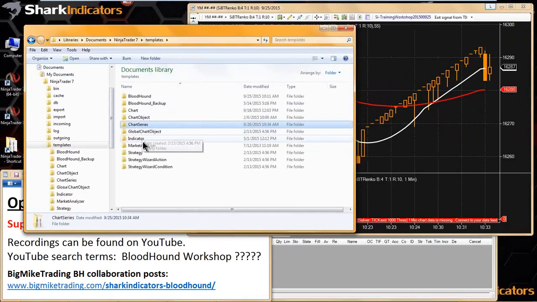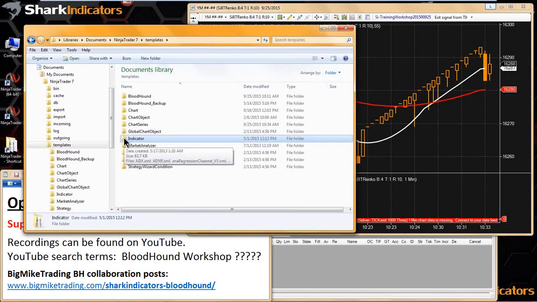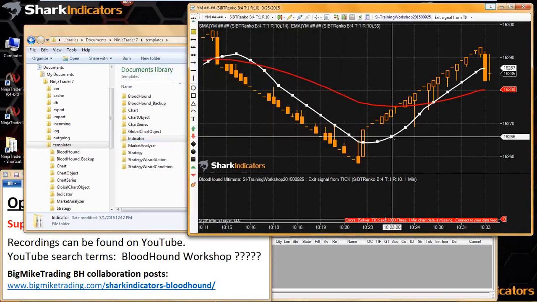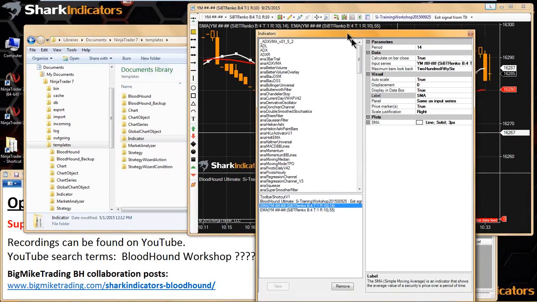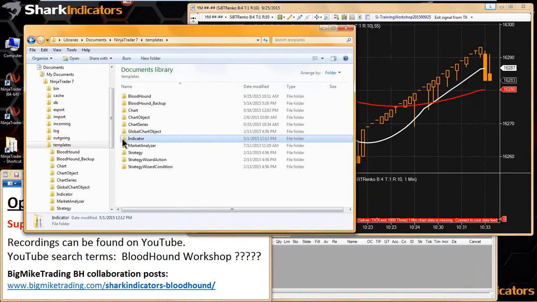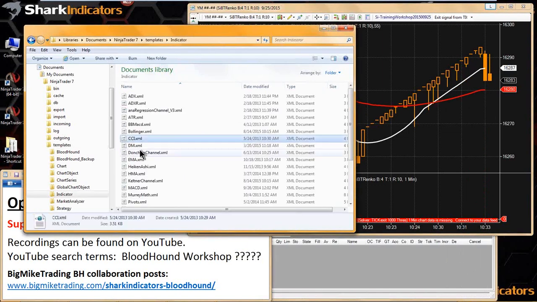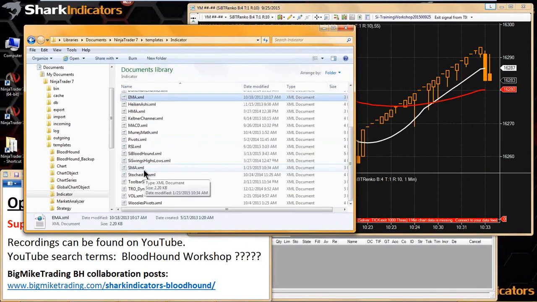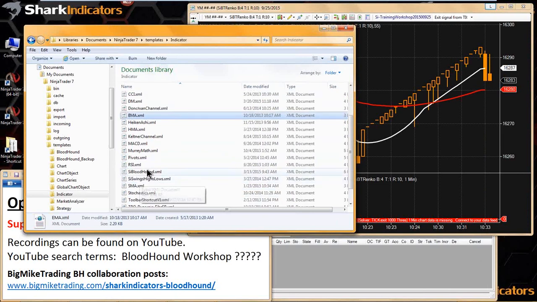Going back to the templates folder, if you have an indicator where you created default settings and you want to clear those, for example, let me open up this indicator here. If you right click and use set default for your indicators and you want to clear that out, you can just go into the indicator folder, and you'll see I've got defaults for lots of indicators here, primarily because I like to set custom colors up for my indicators. But you can just find the indicator and delete that file.